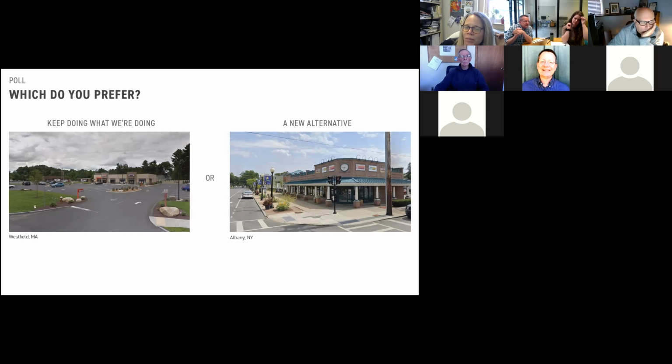And we're wondering whether that changes anybody's mind about the pattern of development.